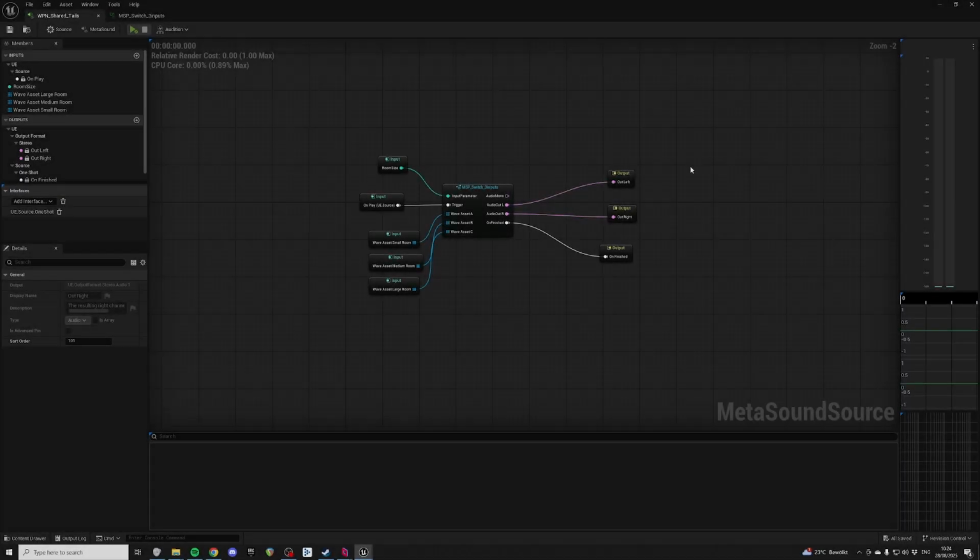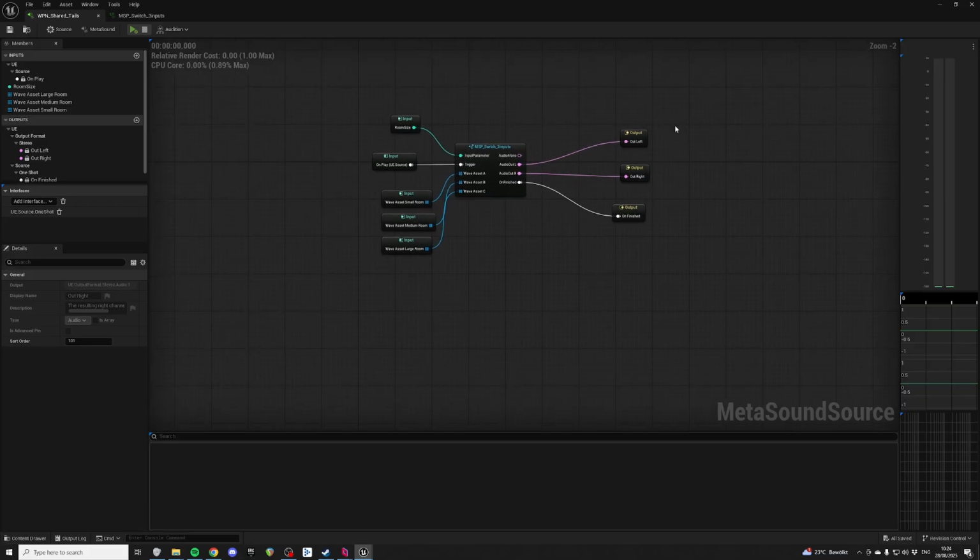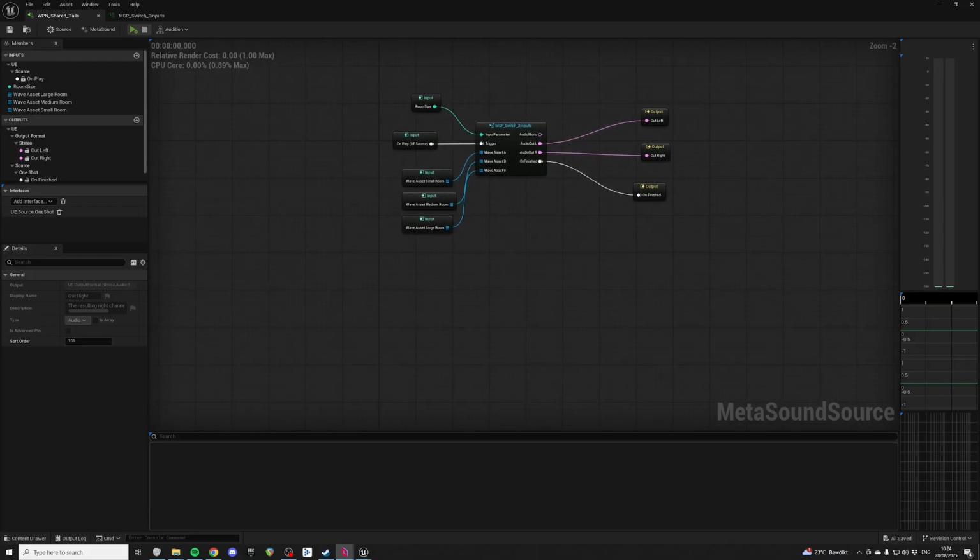So for today's tutorial, we're going to look at Crossfade by Parameter. You can use this for multiple reasons, but in our case, we're going to use it to crossfade weapon gunshots over distance. And this one's a little bit more complex than the previous one, so let's just jump right in. So first of all, what are we going to do?